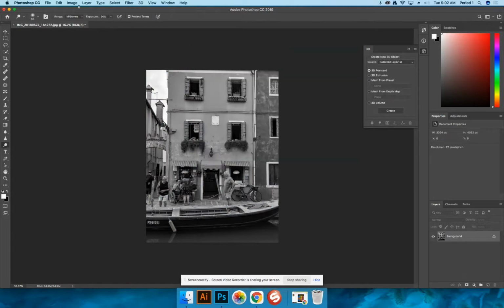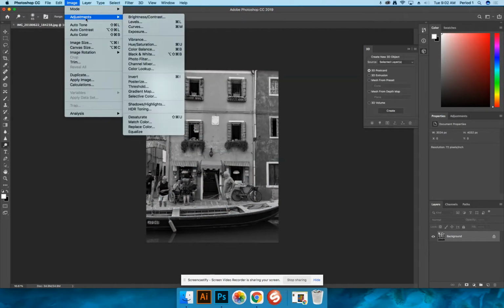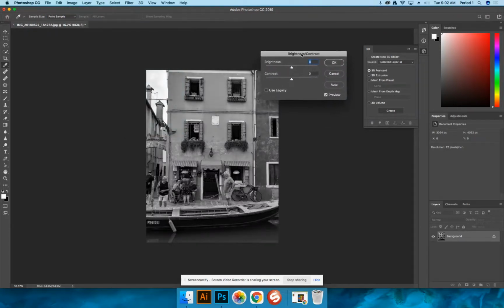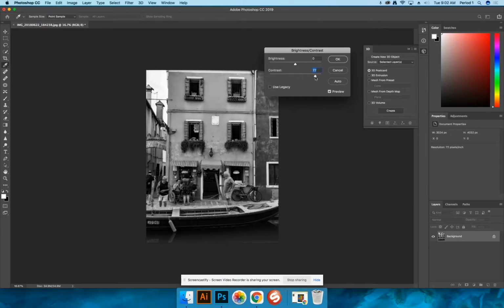If you would like, additionally, you could do Image, Adjustments, go to Brightness and Contrast, and you can change the contrast to your liking if you want to increase. Let's see if I go all the way up. Okay, it is changing just a little bit. I'm going to make it a little bit brighter like that. Now it feels like it's got a little bit more pop there. I'm going to click on OK.